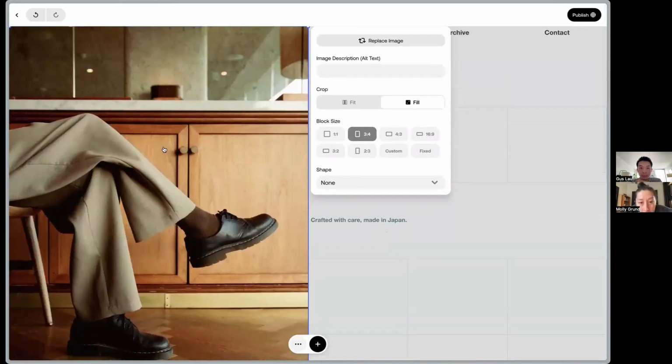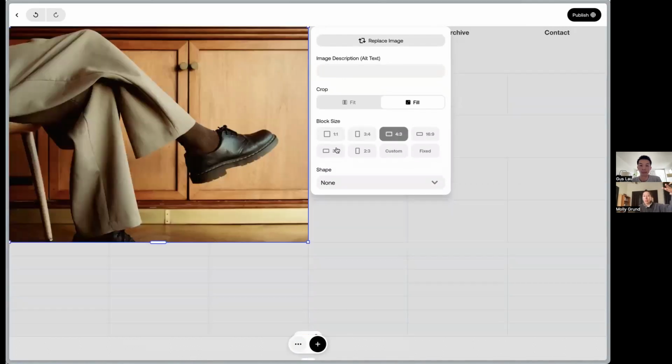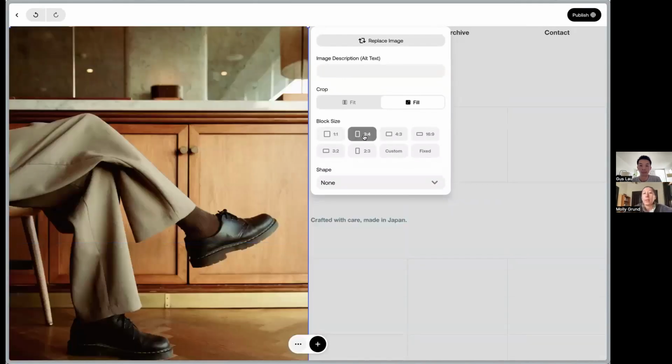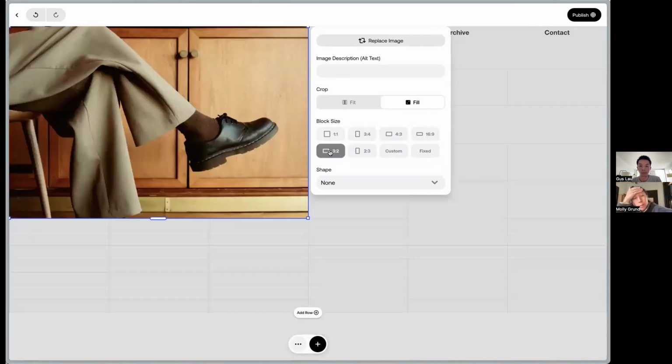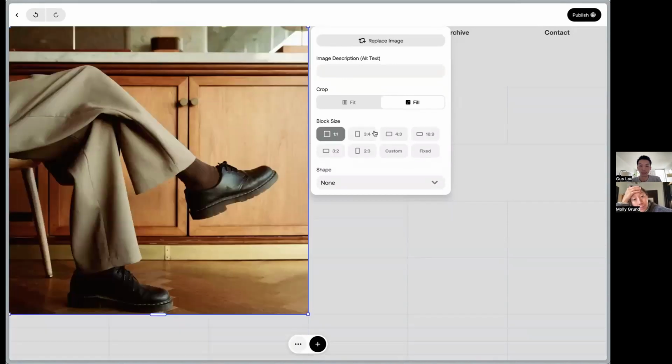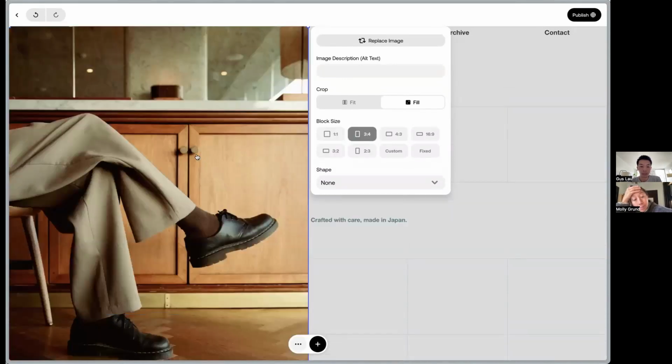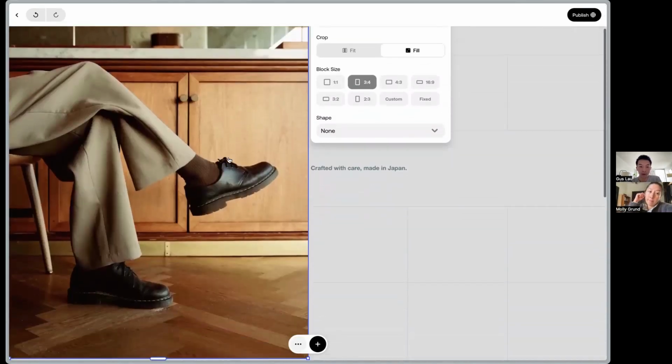This block size is really controlling the aspect ratio. So when you select 3 by 4, it means that no matter the size of the window, the image will retain that aspect ratio. 3 across, 4 down, or whichever one you select. And with this layout, we're gonna choose 3 by 4.